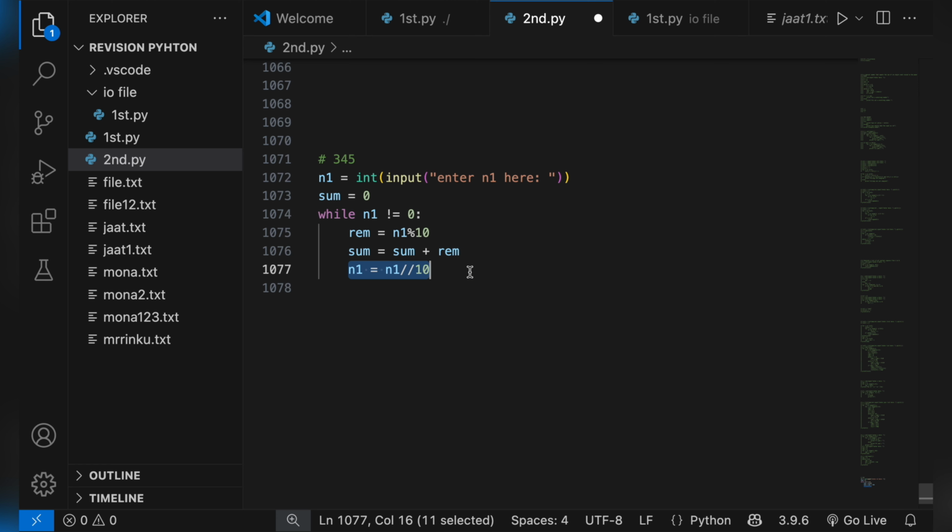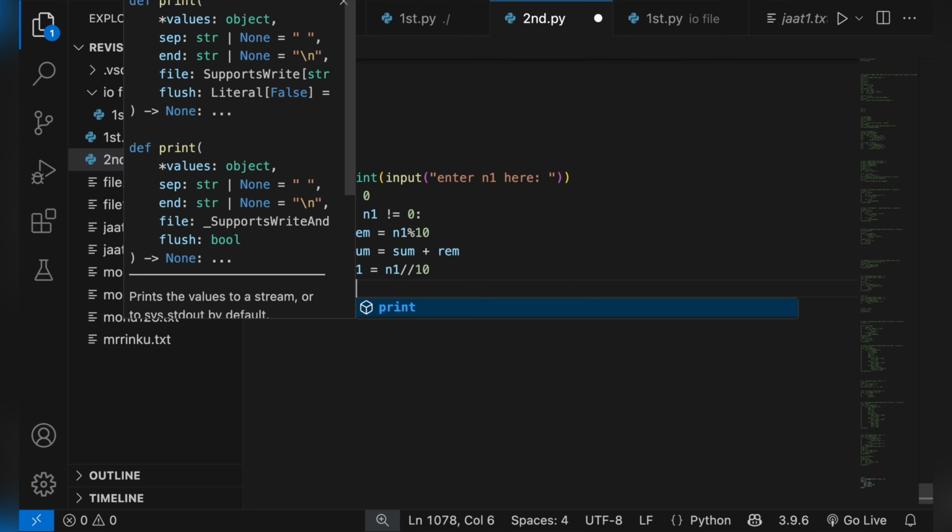Okay, so n1 will update by n1 equal to n1 divided by 10. N1 is what? 3. 3 divided by 10. 3 is less than 10, so it will be 0 because n1 is an integer. So 0 is not equal to 0, false. So we will come out from this while loop and we will print sum.